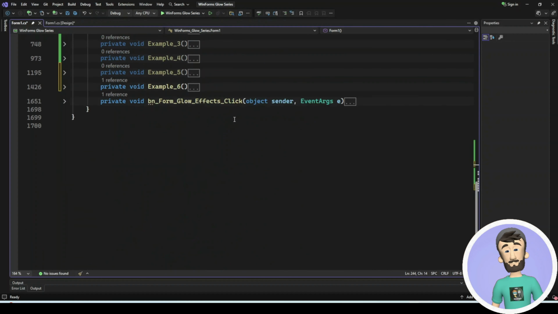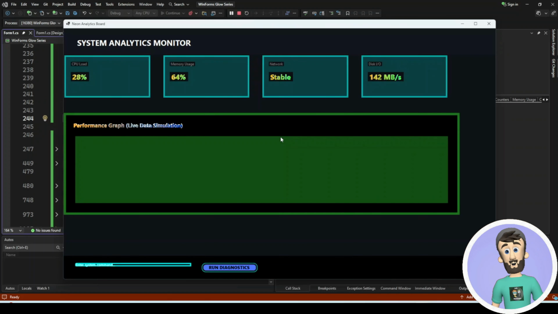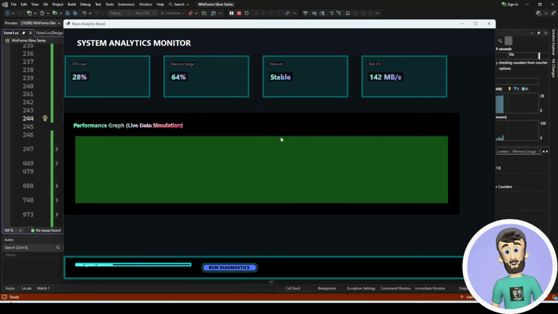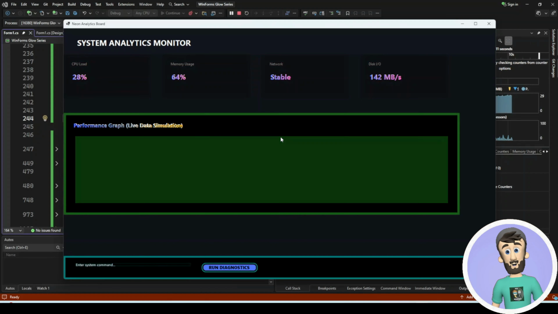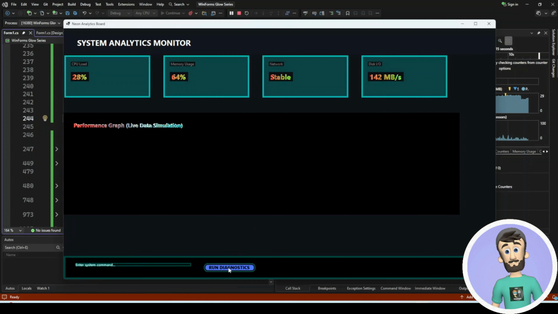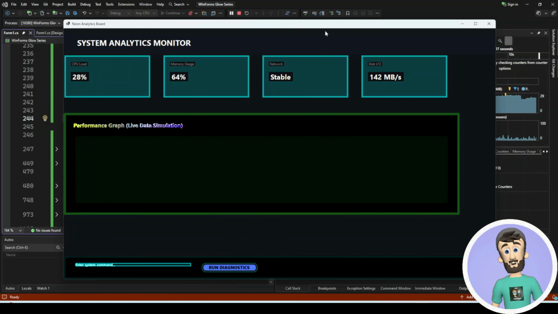Now I run it. Look at the metric cards. Each value pulses independently. The graph panel has depth from the shadow glow. The command strip feels interactive. Everything runs smoothly. No flicker. No lag. Just clean animated rendering.